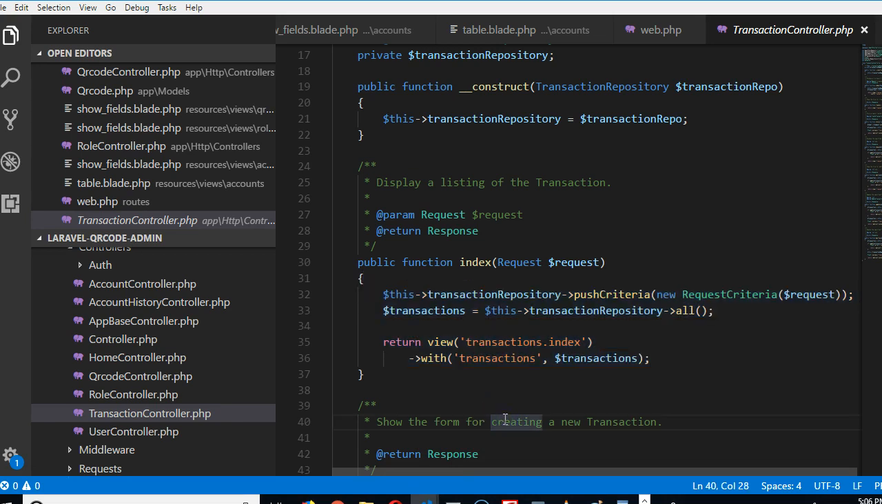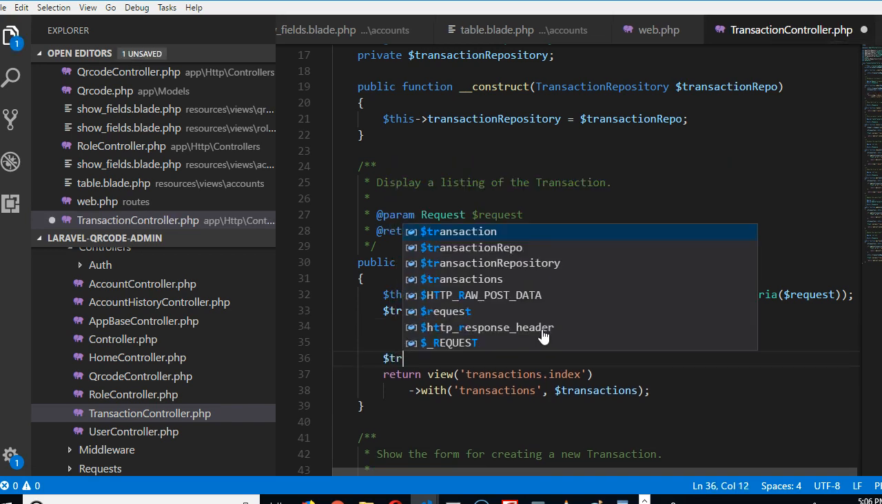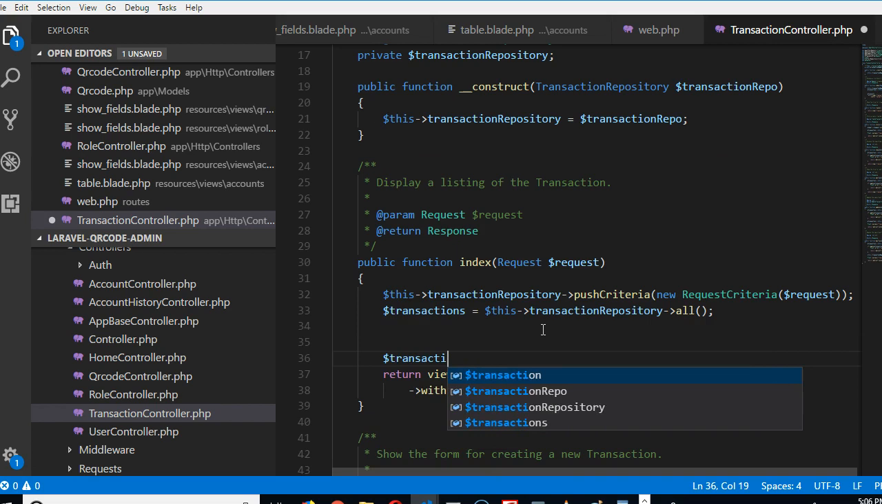What we want is, a normal user shouldn't see all the transactions. Do you understand? Only admin should be able to see everybody's transaction. A normal user should be able to see only transactions pertaining to them. So now we're going to do that. We're going to do transactions create.